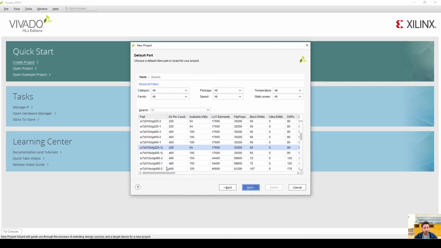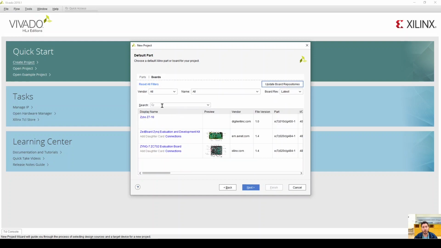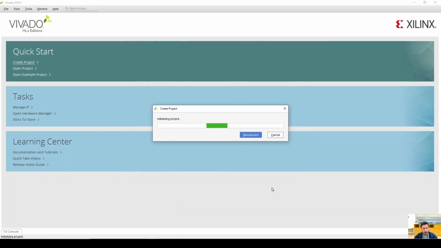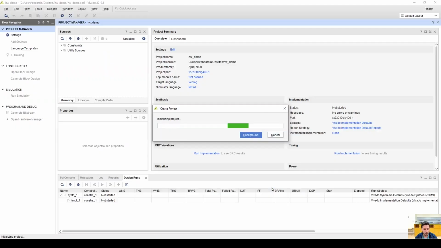Next, we're going to select the part number. In this case, we can select the part number directly from this list. However, since we're using the board, not only the chip, and the board comes already with some peripherals installed, we can select it from the Boards tab to make our lives a little bit easier, and we don't have to declare everything manually. We can click Next. Now we can see the project summary here, and we can read some stuff. There are no source files, no constraints files, and everything seems to be right, so we can create our project.